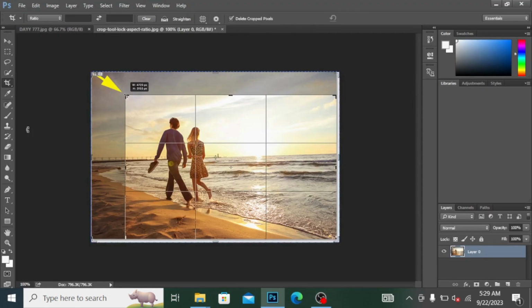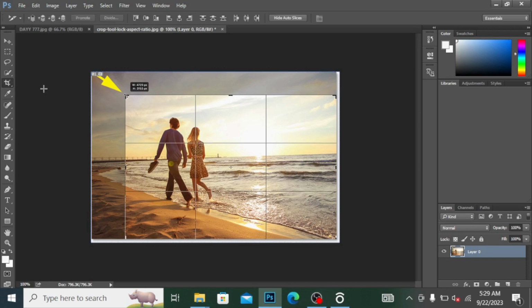If you want to change to a different crop tool like the perspective crop tool or slice tool, you can simply press Shift and C from the keyboard and you can see this is changing. You can see this is the slice tool and you can change this by pressing Shift and C. So we are going to start with this example.